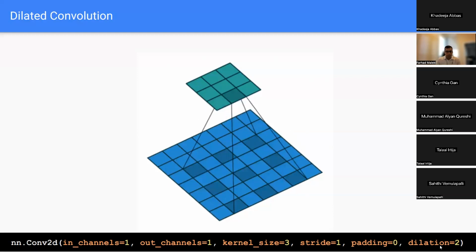That is something called dilation. By default, dilation is 1. This means that the next cell in this row or column is the one right after, with no gap. When dilation is 2, it means skip the first one, go to the second one, and do this across this row. So this is dilation.